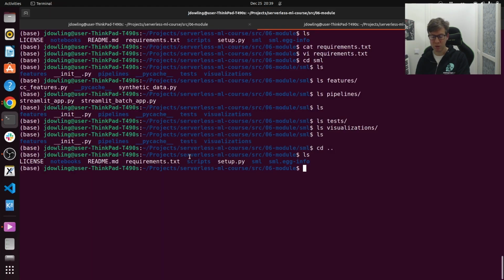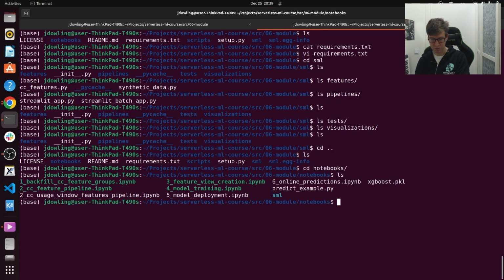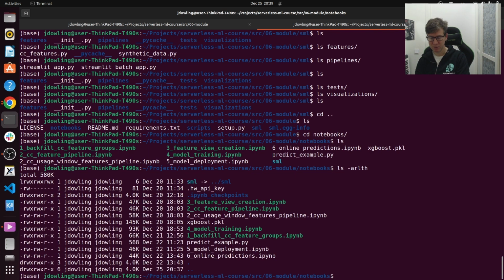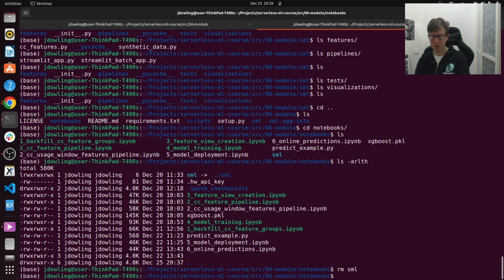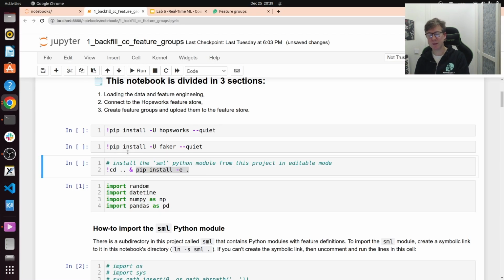So let's go back here and look at it. When I'm in the notebooks directory, what we can see is that I have a symbolic link, I think, to SML. Let's remove that. So what I want to do then is from my notebook directory, I'm going to change to the parent directory, and then actually I need to change to the SML directory, don't I?